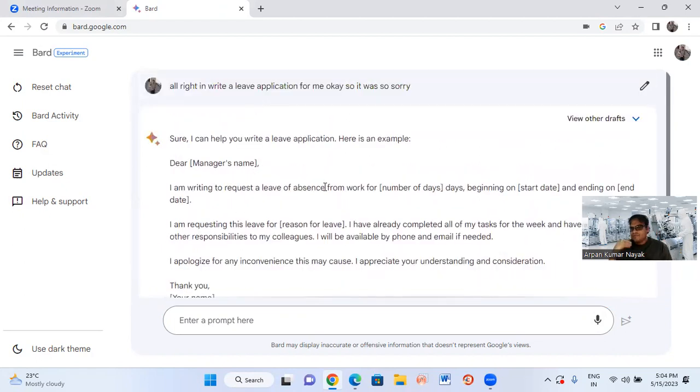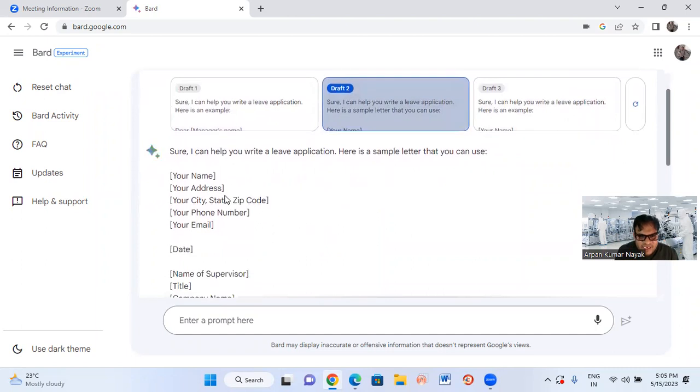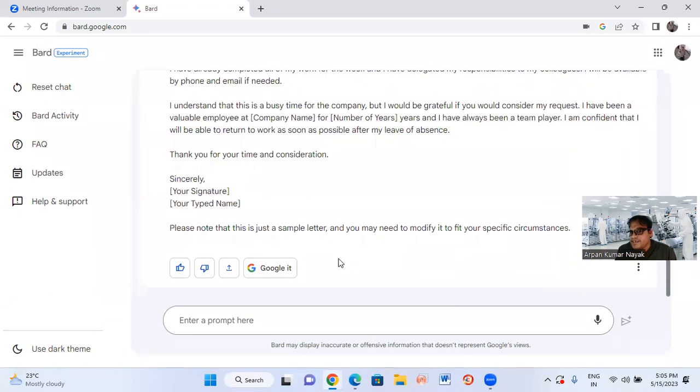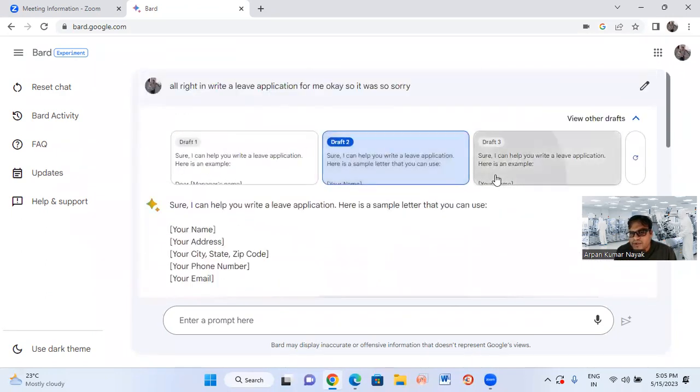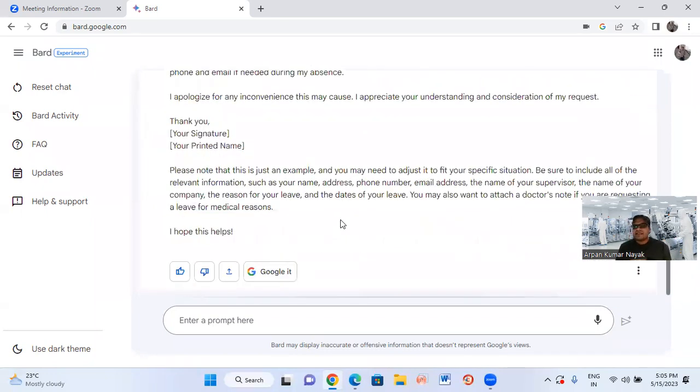Suppose you need a little more professional way, if you ask for that, they will write it too. You can see now: dear manager's name, and so on. But suppose in a school you want to give a leave application, then other possible ways are also here. You can see your name, your address, the title and all this. That way you can also write. Another way also, if you are interested, you can see various ways here, you will get several ways of writing applications. Whichever you are interested in, you can use that one.